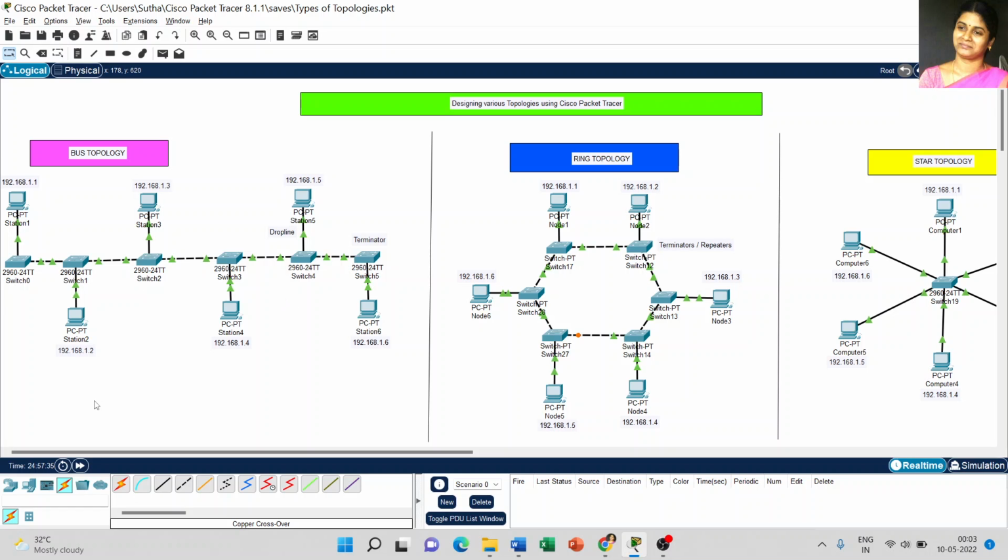If you are new to Cisco Packet Tracer, go to the end devices, select PC and place it over here. Then go to the network devices, select switches, and you can choose any one of the switches here. I used the PT switch, or you can use the 2960 and place it here.